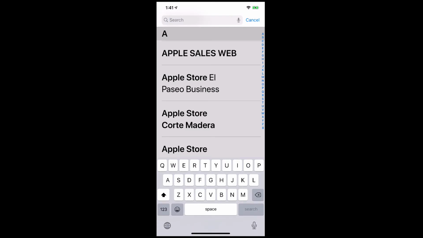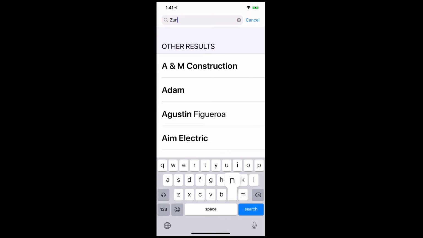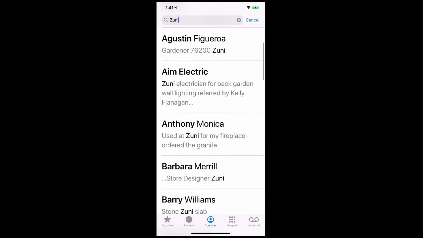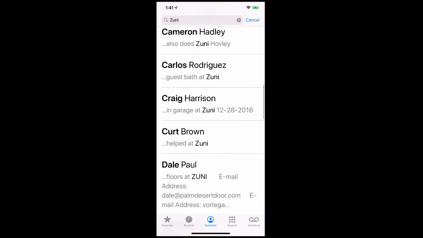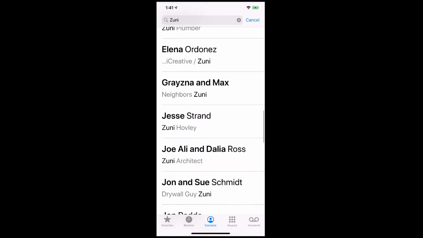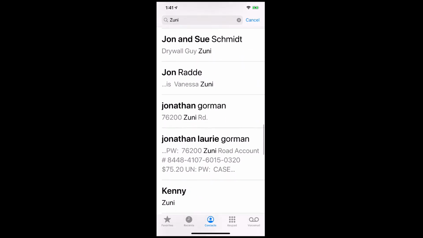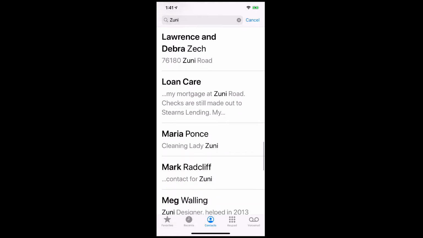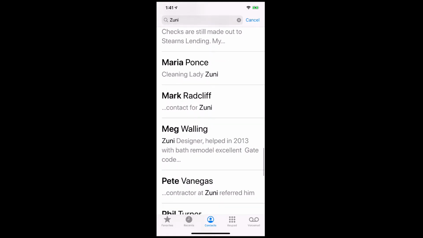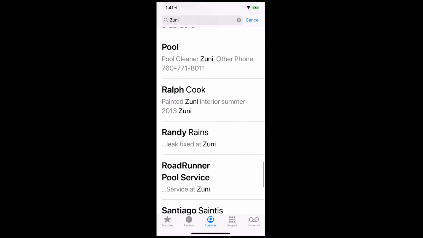In my case, Zuni is a street that I live on, and every contractor or service person or person that helped me at the home, I've always put Zuni into their contact information. And so now when I get to the top of my list of contacts under the search field, I can just type in Zuni. And what ends up happening is I'm shown a list of everybody that has ever walked in the door, whether they were an architect or a drywall guy, or maybe they're a neighbor whose name I can never remember, or a designer that helped me.